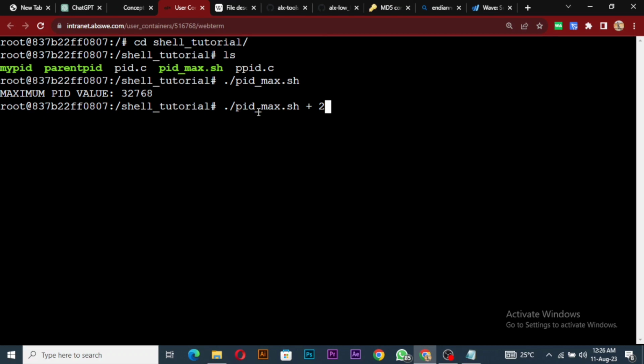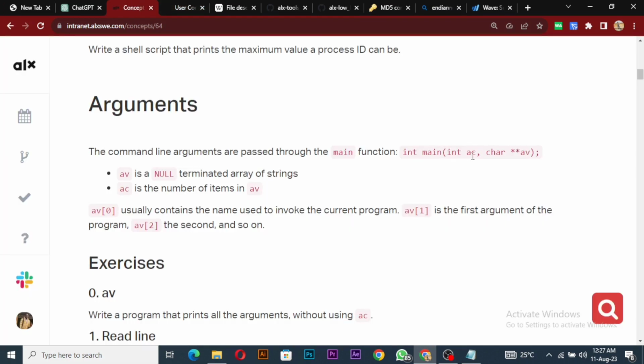So to add something outside like this, it has to be in a main function with argc and argv, right? Argc is the count and argv is the vector. This is the short form of writing them. So we have the argument count and the argument vector. Okay, so av, which is the argument vector, is a null terminated array of strings.